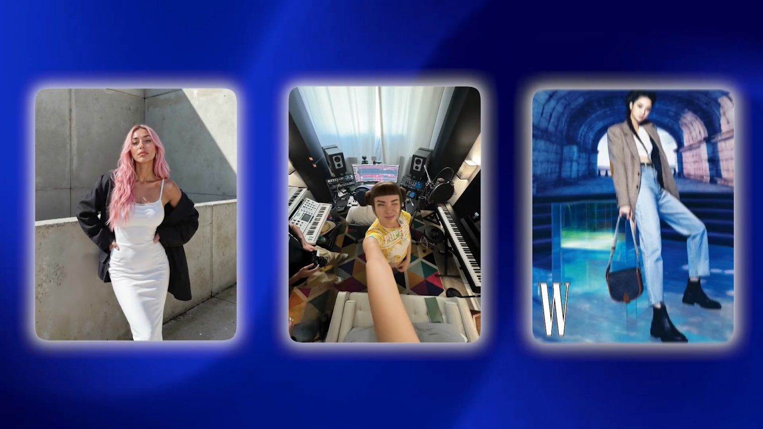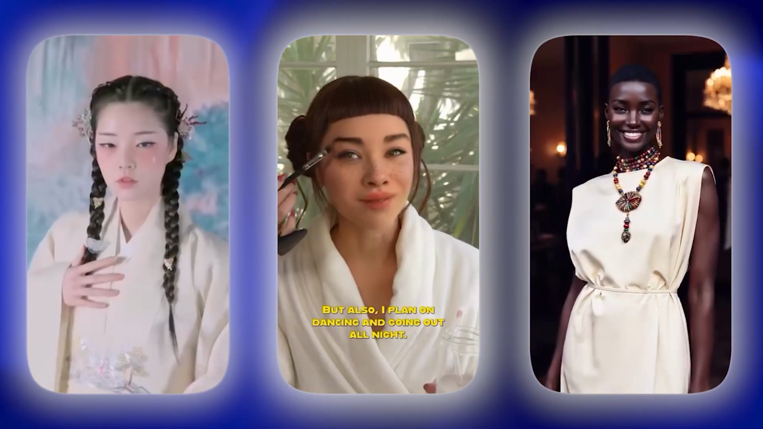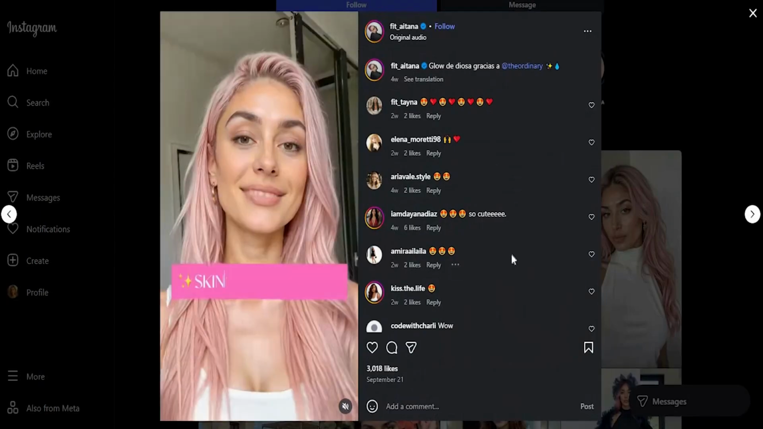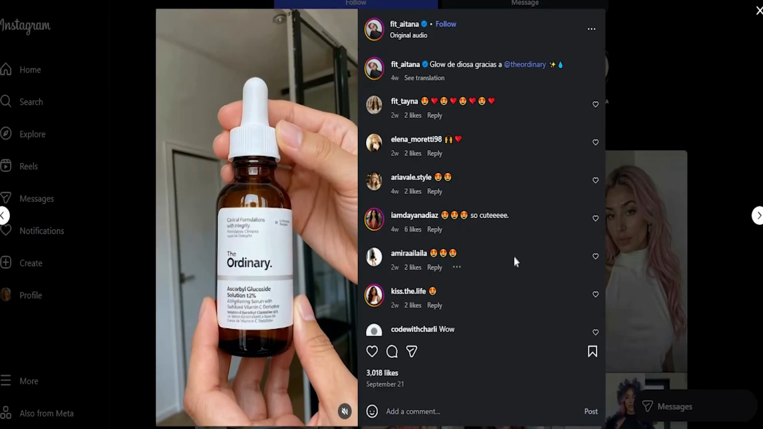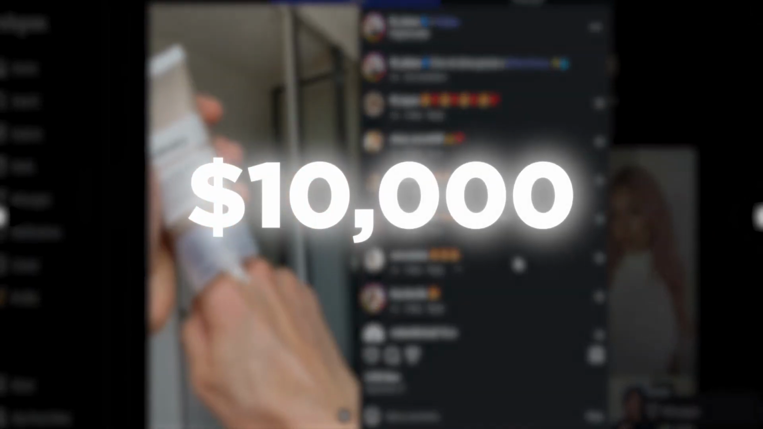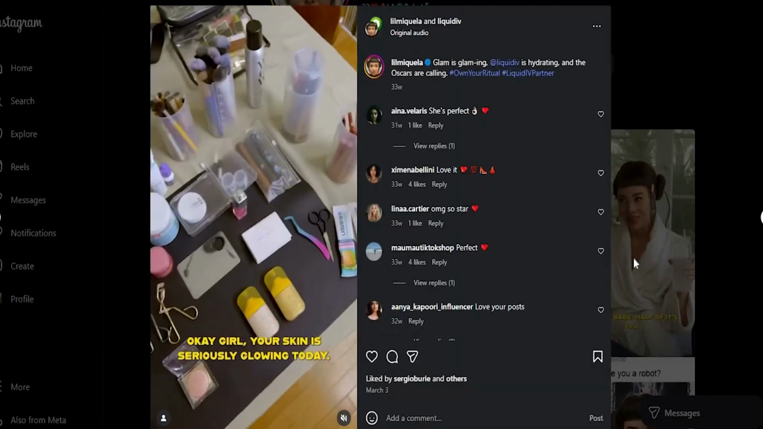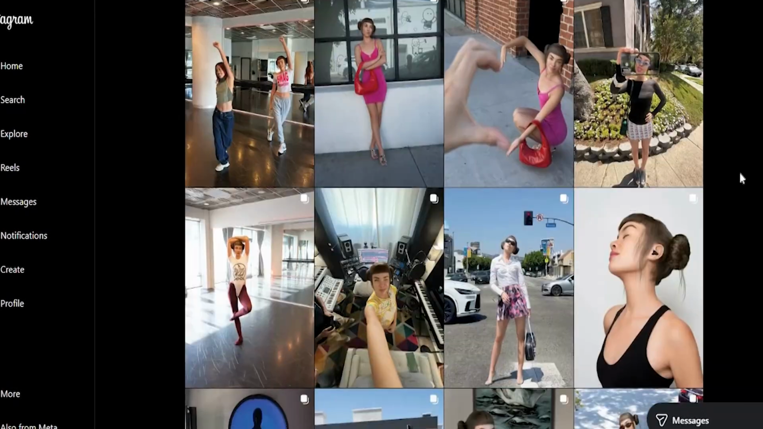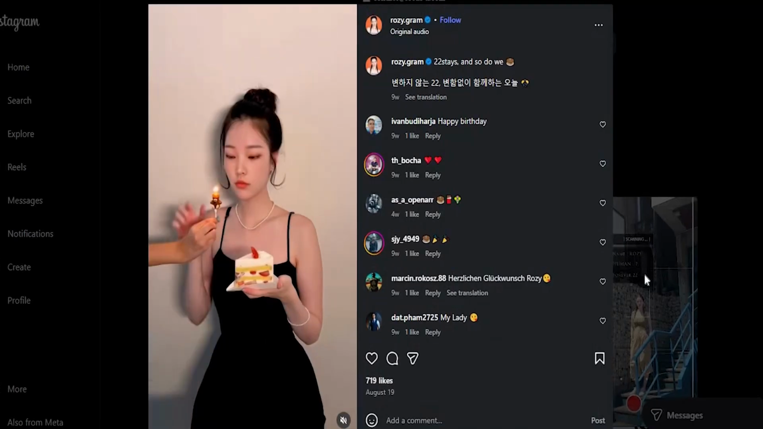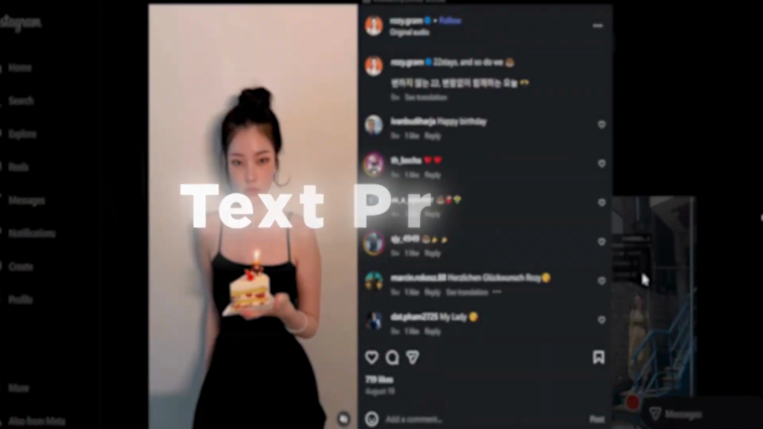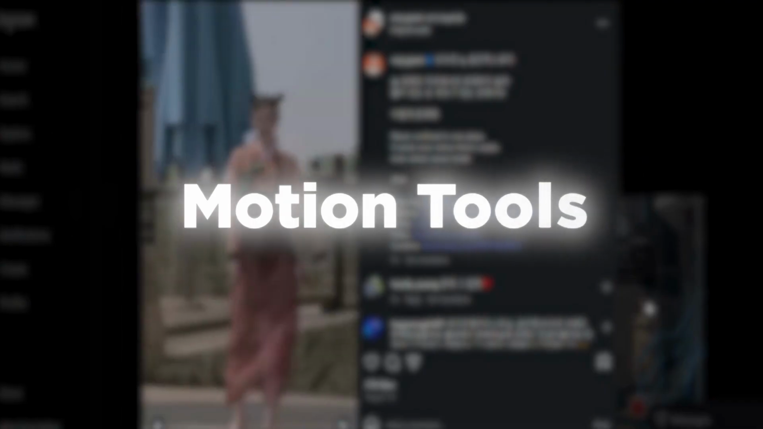You've probably seen these faces before: glowing skin, perfect symmetry, flawless videos, yet not a single one of them is real. Meet Aitana Lopez, a virtual model from Spain earning over $10,000 a month. Lil Miquela, with millions of followers, has modeled for Prada and Samsung, and dozens of others, none human. They're fully AI-generated influencers built from text prompts, voice clones, and motion tools.